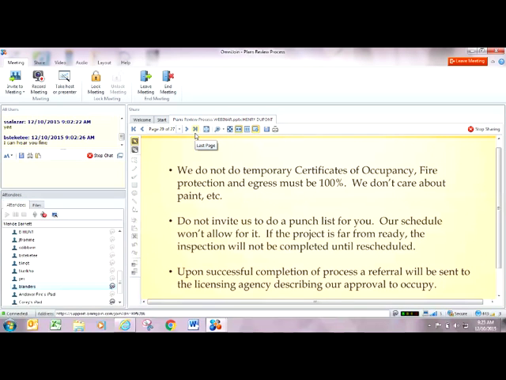There again, this next comment's for the contractors. Do not invite us to do a punch list for you. Our schedule won't allow for it. If we show up for an inspection and the project is far from being ready for the inspection, we're not going to complete the inspection at that point. We're going to say, call us, reschedule us when you're ready, and we'll cruise out at that point.